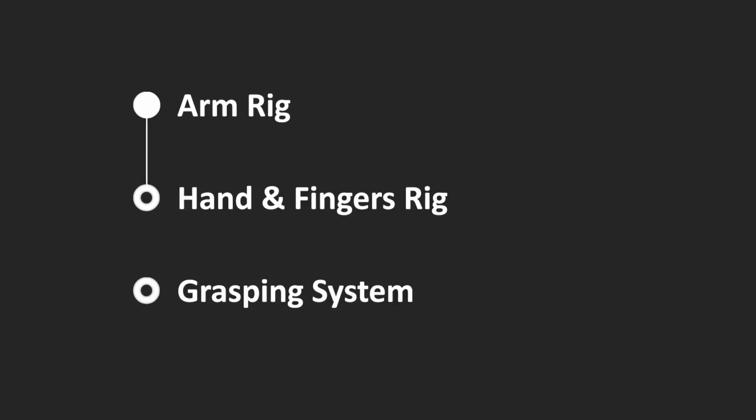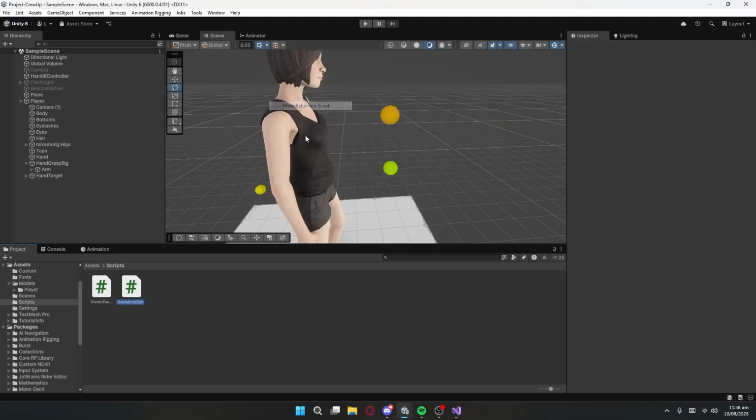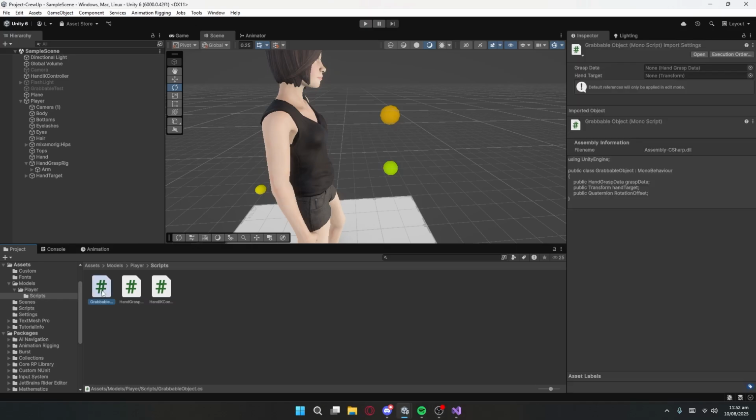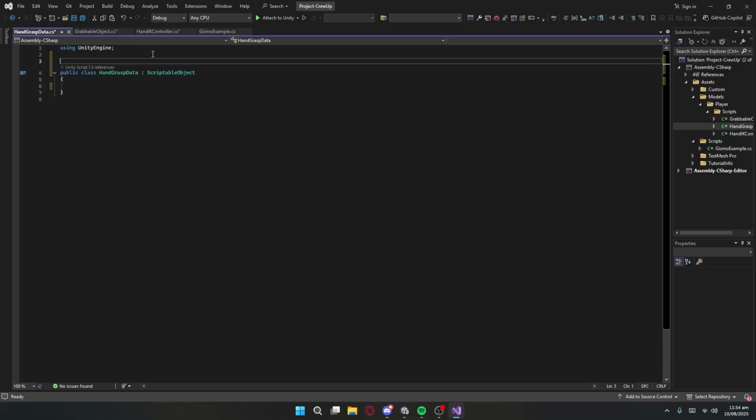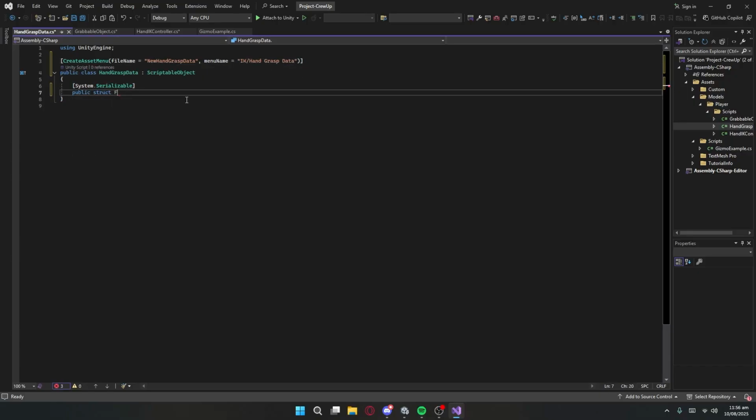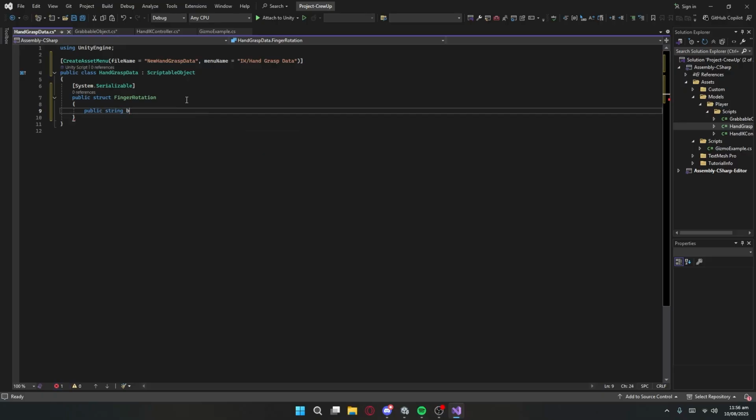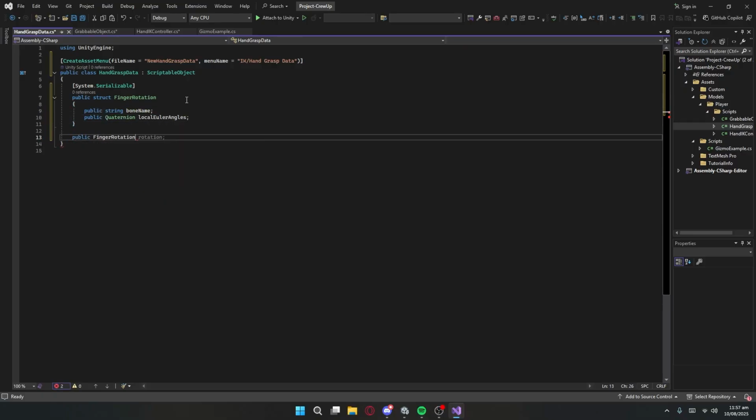So now that we have arm and fingers rig set up, we can finally work on the grasping system. So create 3 scripts: hand IK controller, grabbable object, and hand grasp data. And in the hand grasp data script, first add this at the top, then make a serializable struct called finger rotation containing bone name and its rotation, and then make this struct an array called finger rotations.